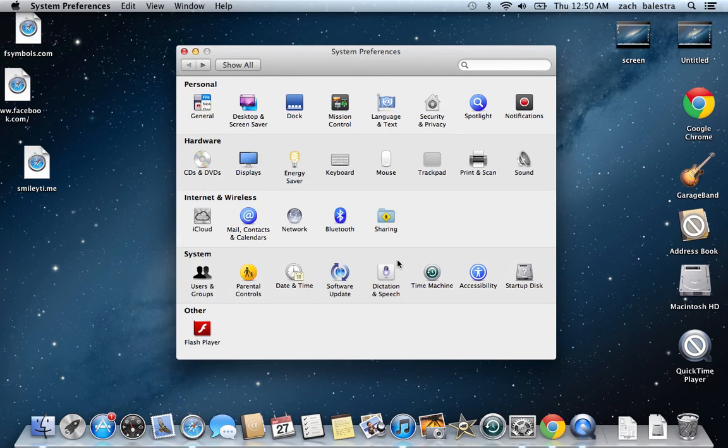Dictation and Speech, that's really cool. For me, I have it set up that when I want to type something, I hit FN twice, and I just say what I want to type, and it'll type it in for me. So that's pretty cool. Time Machine, you can back up all your stuff in case your computer crashes. It shouldn't really, depending on how you use it, I should say. Network is where you're going to connect your Wi-Fi and all of that. You probably already know about network if you're watching this video through your computer. That's pretty much it.